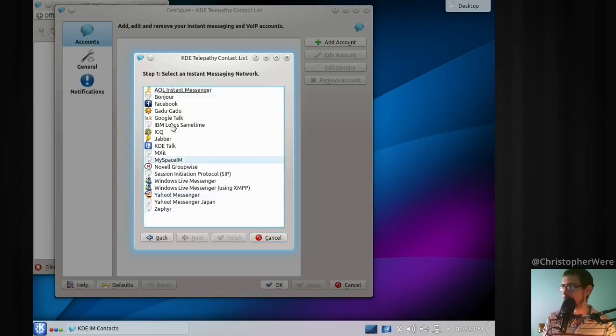And then it's got all. Let's have a look at all. So it's got Yahoo Messenger, Zephyr, Windows Live Messenger, Novell Groupwise, KDE Talk, Jabber, Google Talk. Don't know what Gadu is. AOL Instant Messenger. A number of these have got to be XMPP based, haven't they? Oh, Windows Live Messenger uses XMPP.